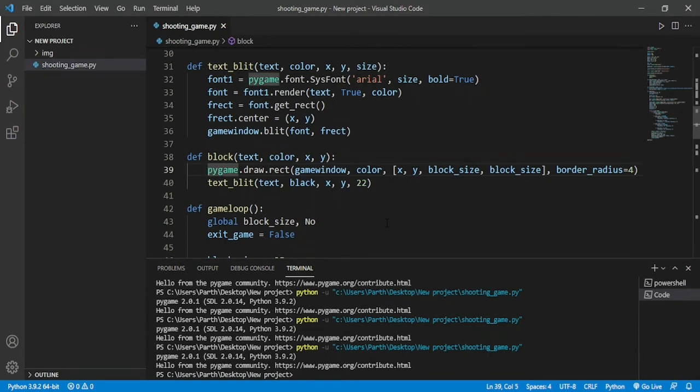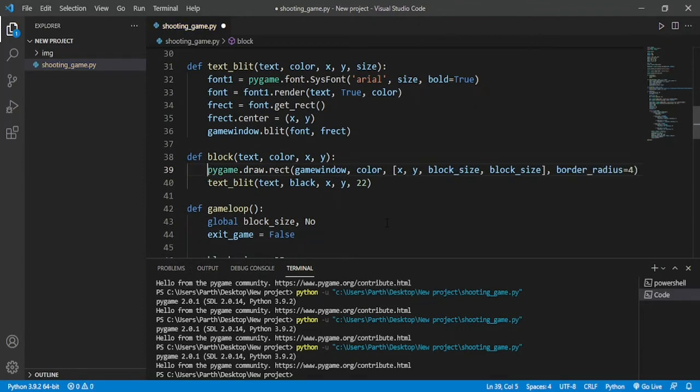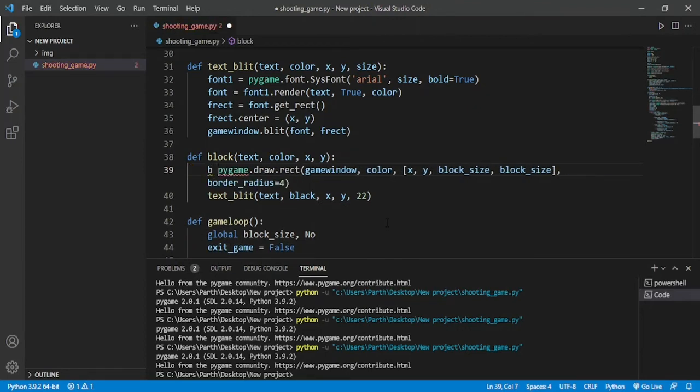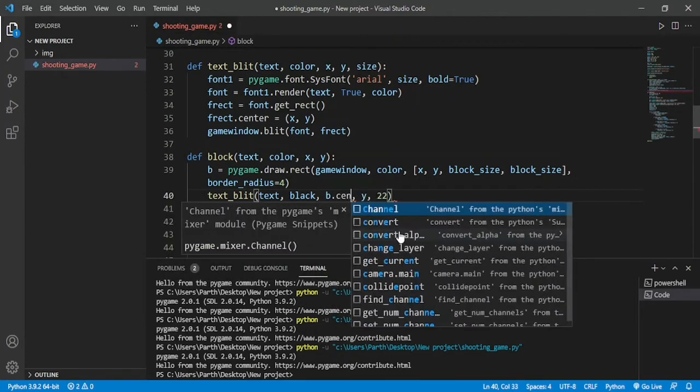For that, we are going to store it into a variable. Let's just call it, I don't know, let's just call it b. We are going to store it inside the variable b, and we are going to call the points of this rectangle object. Let's just say we want the center point, so we are going to type b.center.